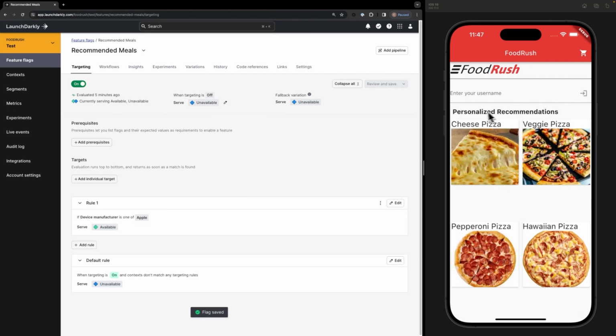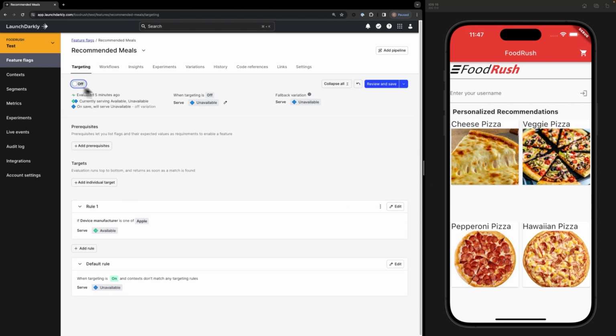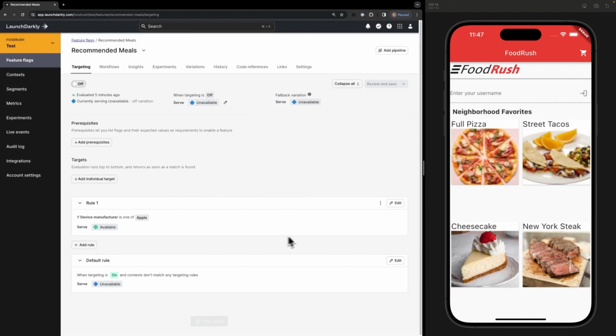We can see that personalized recommendations is now immediately available inside of the application. And if there was a problem, turning it off is just as fast. If you have to wait more than 1 second to roll back any problem, that's unacceptable. LaunchDarkly can let you do it almost instantly.